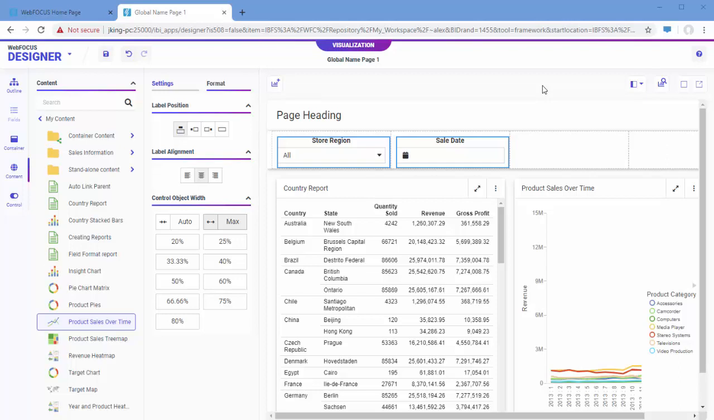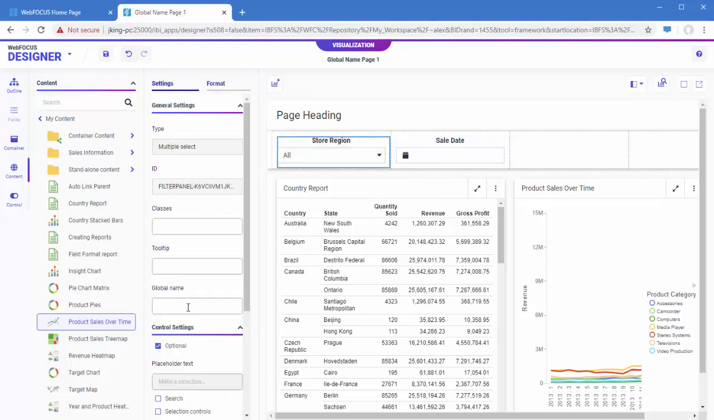In this video, we will look at the global name feature of Web Focus Designer, which offers a quick and easy way to link control selections between pages. To activate the feature, simply populate the global name field in the Properties panel for the filter controls that you want to link. You can enter any text that makes sense to you.